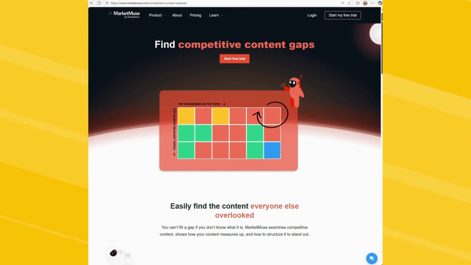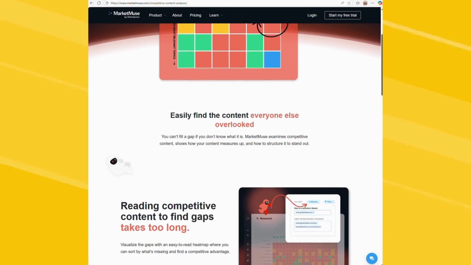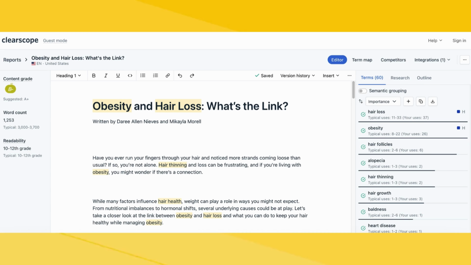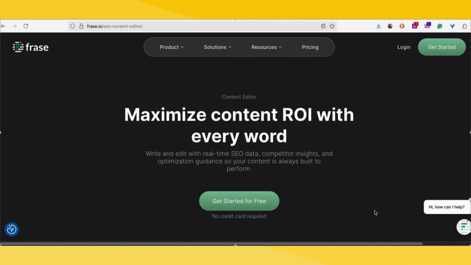So analyze your competitors' content performance and find the keywords they rank for that you don't. This will give you a proven list of topic ideas that your audience already wants. In addition to SEO tools, you can also use AI tools like MarketMuse, ClearScope, or Phrase to find content gaps.